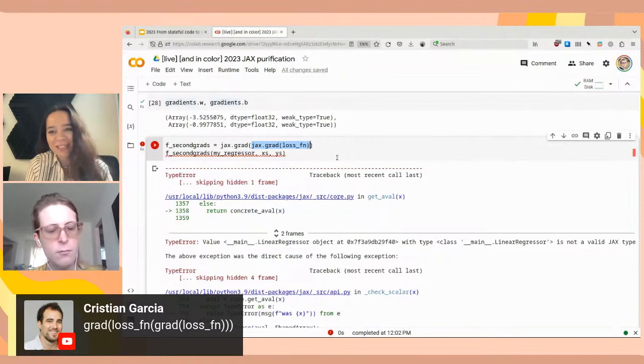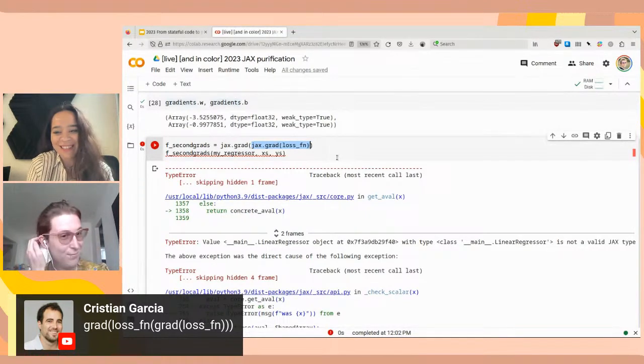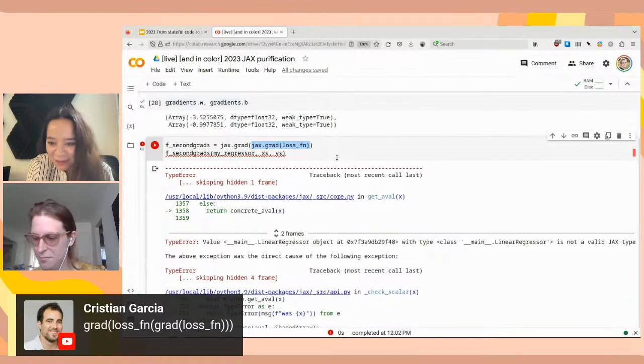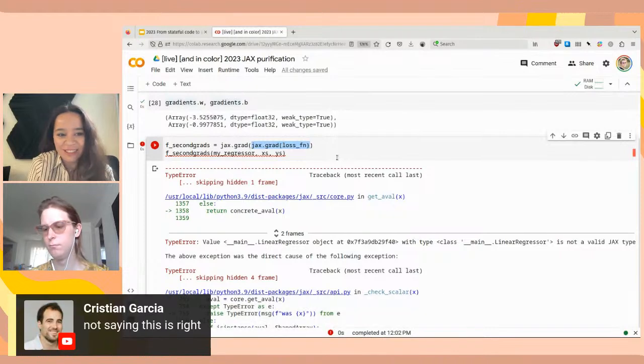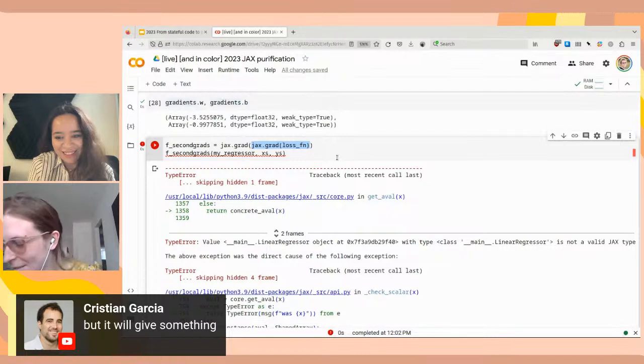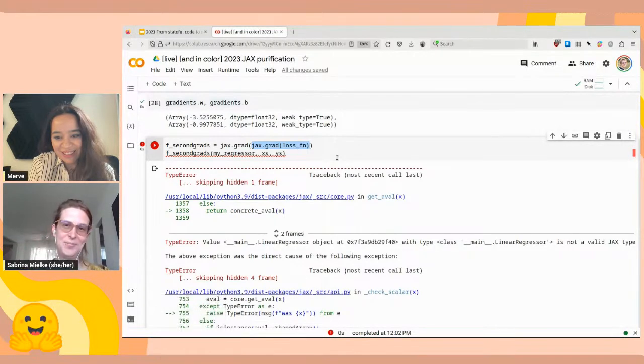But I'm not a JAX pro, and he is a good one. It's acting on the function without arguments, so that doesn't work. Okay, Christian is saying, not saying this is right, but it will give something. It will give something, that's for sure. Yeah, I think the types will work out on that one. That's true. That looks like it could work out.